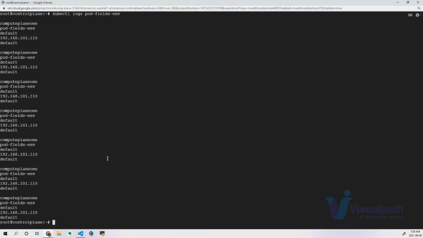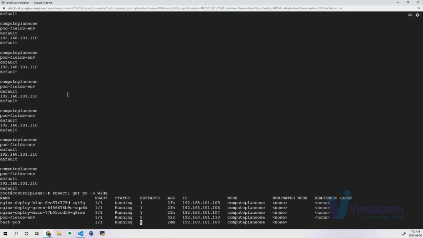You can see here, every 10 seconds it keeps on printing your node name, pod name, namespace, IP address, and you can see. Is the IP address the same as what you have seen? It's correct. You can see 168.101.110, which is the same as what you are seeing here.